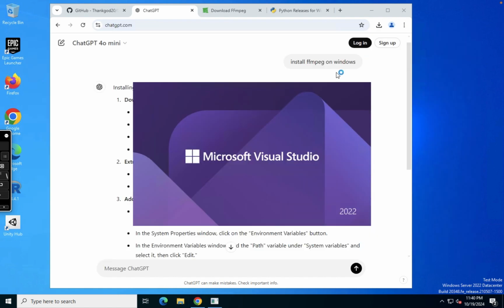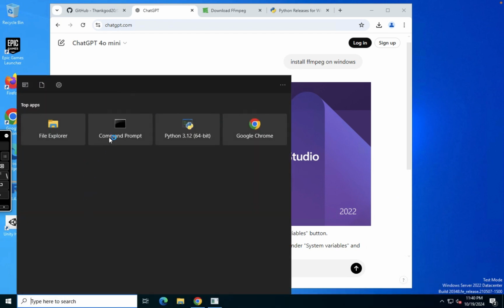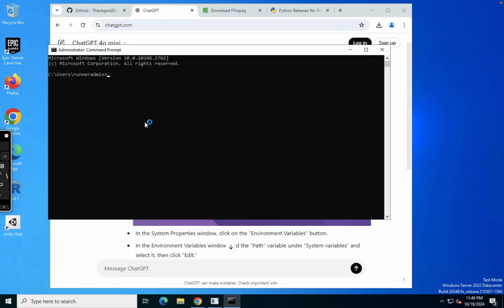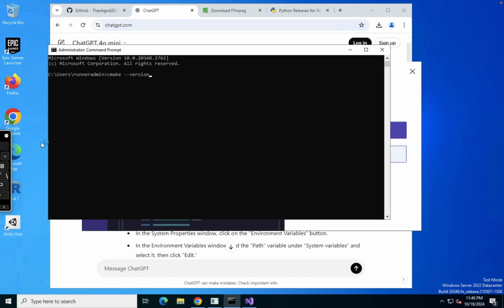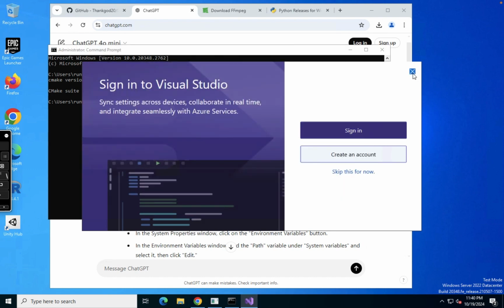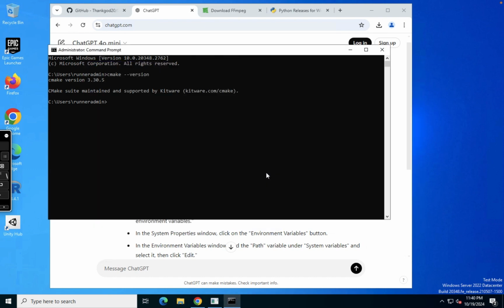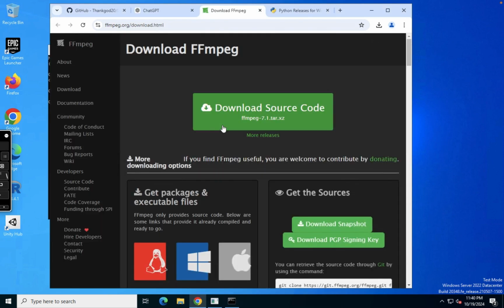And we close, run command prompt and check, type cmake --version, enter. As you can see, CMake version 3.30.5. We have successfully installed CMake on our device. CMake is a very important requirement, so it should be installed no matter what.